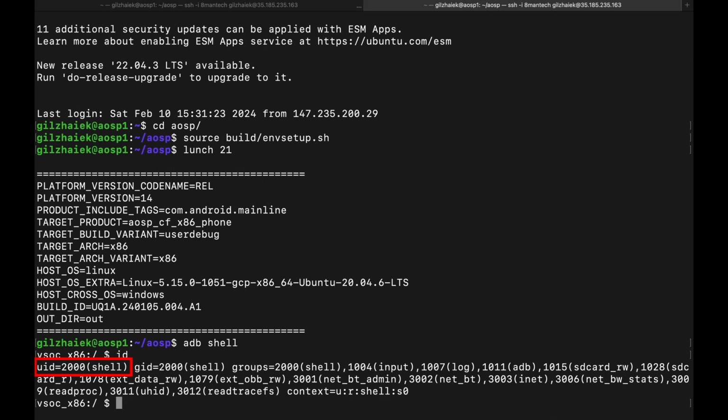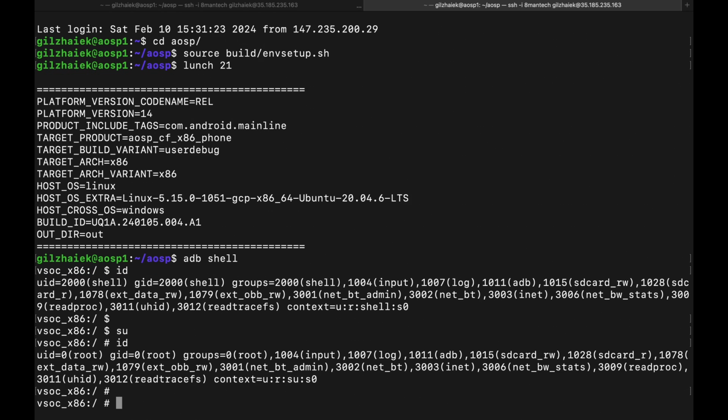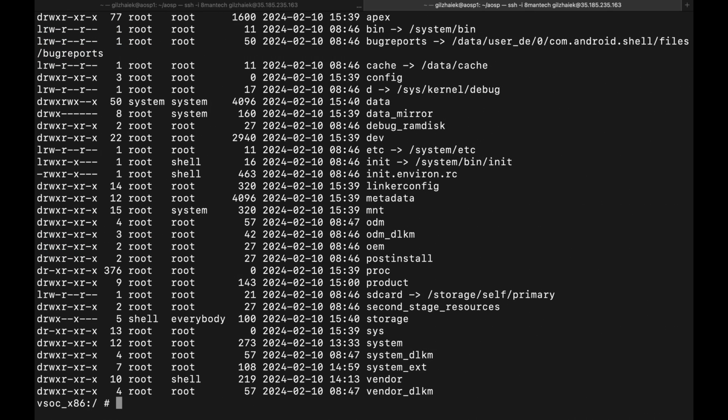Executing the id command shows that the current user ID is shell, and it belongs to these groups. It also has the shell SELinux context. After running su and id again, we observe that the user ID and group ID have changed to root, while the SELinux context is su. As a root user, I can list the files in the root directory.